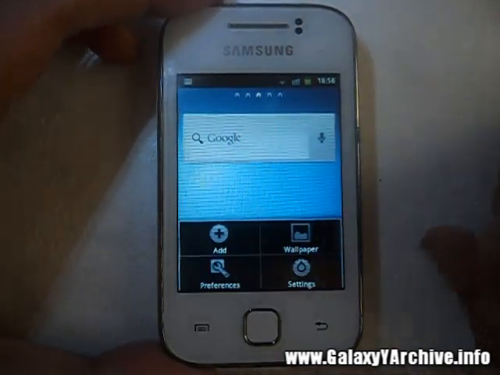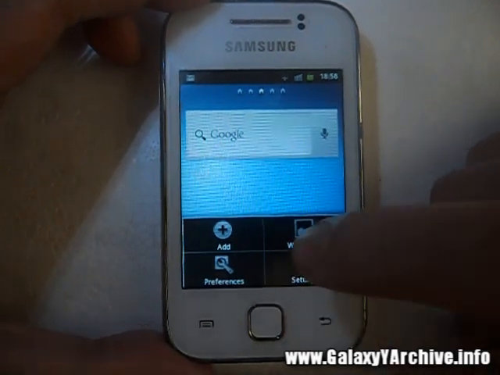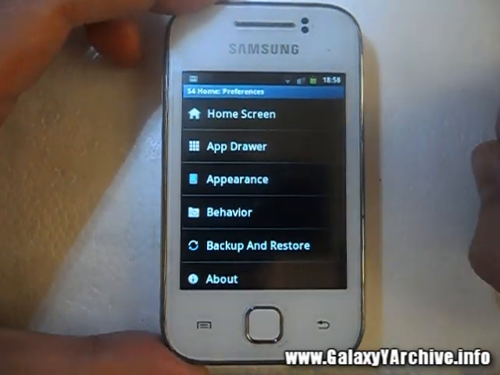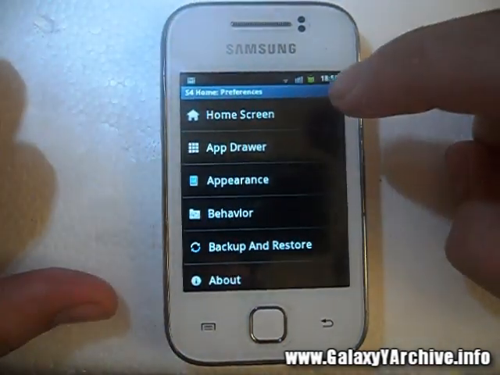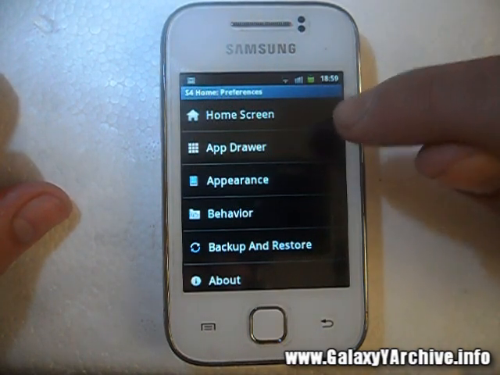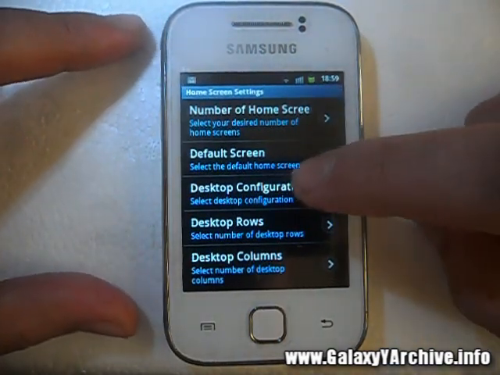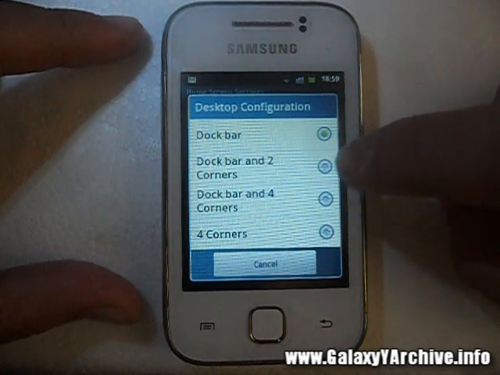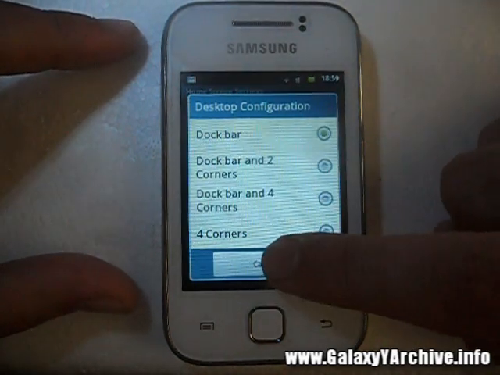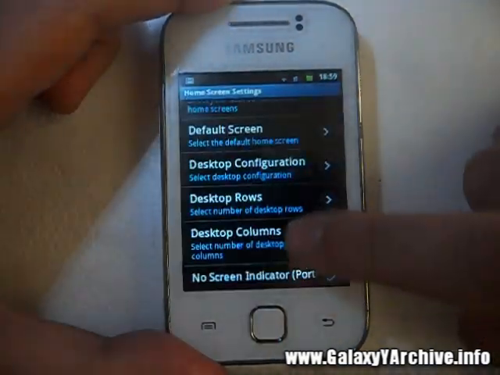Anyways, what we have in options here is Add, Wallpaper, a shortcut to Settings, and Preferences. Let's have a look at the preferences. So here we have some customization options, such as the ones for the home screen. Now I'm not going to go into detail about each of these options. We're going to have a quick look at what they contain. So you have number of home screens, default screen, desktop configuration, aka if you want to have just a dock or you want to have corners on the left, right, up, down, and so on. You have a choice to set how many rows you want, and so on.